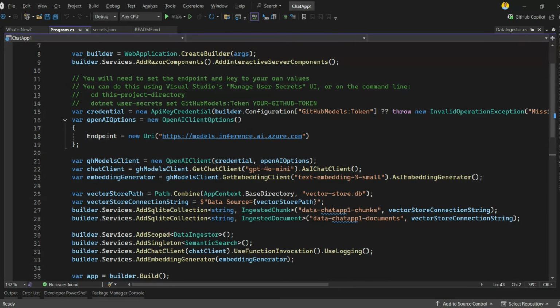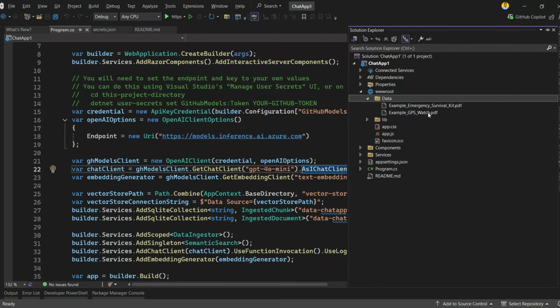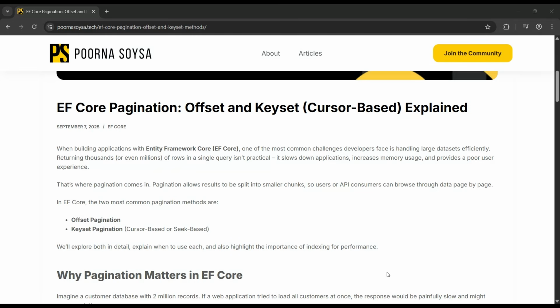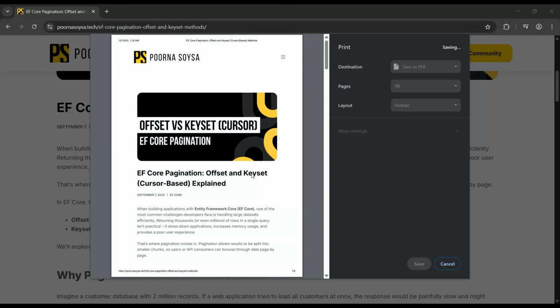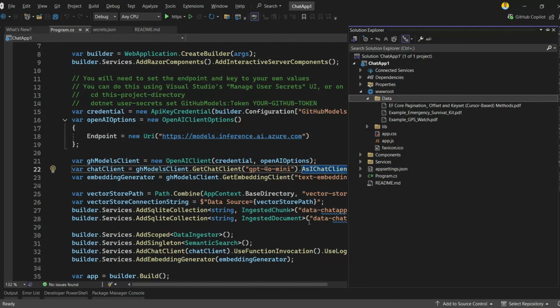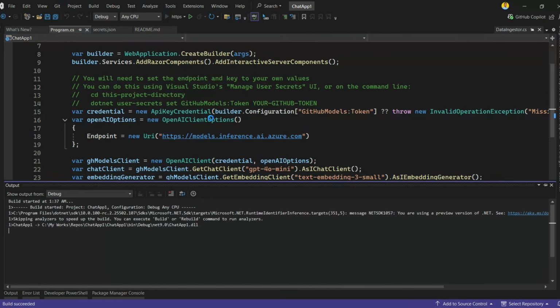It's really simple. Go to the wwwroot/data folder inside your project. Here, you'll find the 2 default PDFs that come with the template. To use your own content, just drop your PDF file into this folder. For example, I'll take one of my articles, the one about EF Core pagination, convert it into a PDF, and save it inside the wwwroot/data folder. Once added, rerun the application.